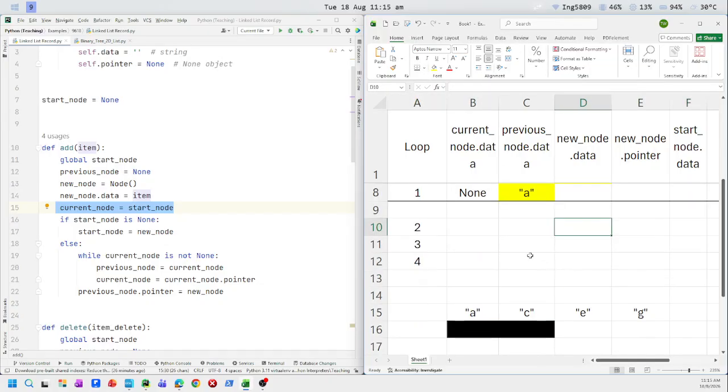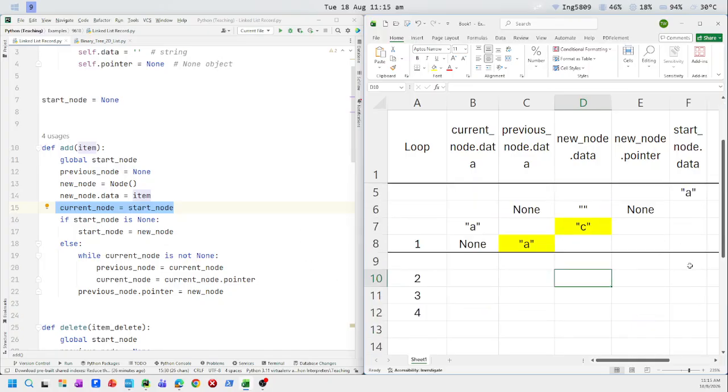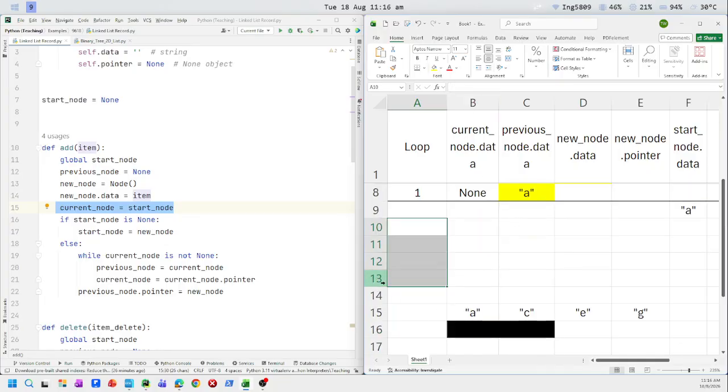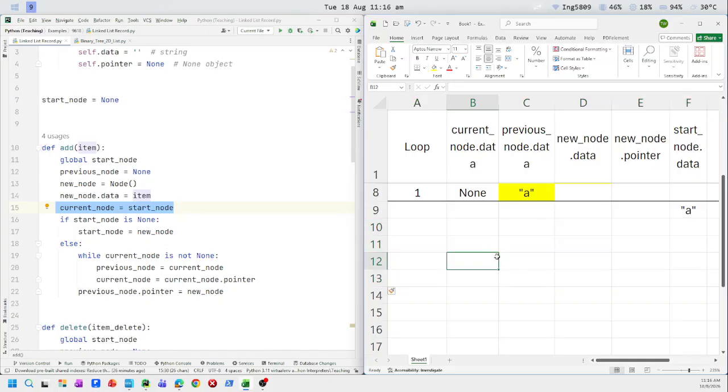Now let me do this. All right. So start node is still A. Now we're entering E. Previous node equals none. New node, create a new node, empty, the pointer will be none. New node dot data equals item. So right now, I put E inside the data for the new node.